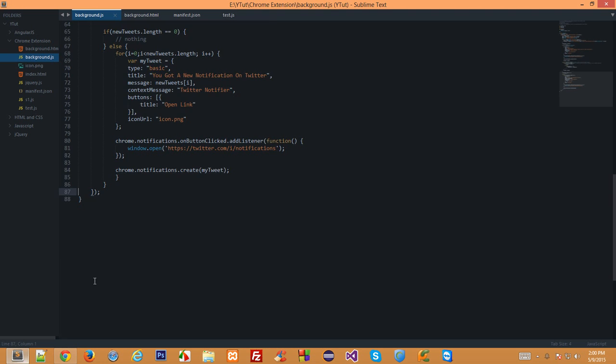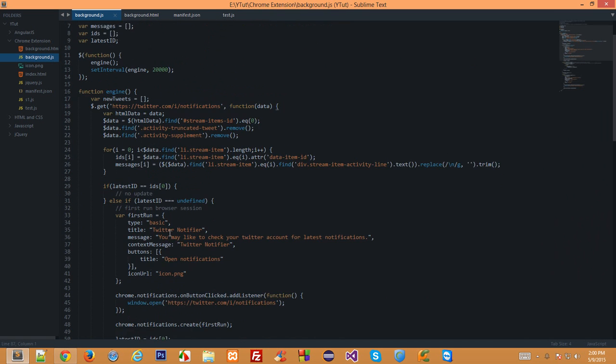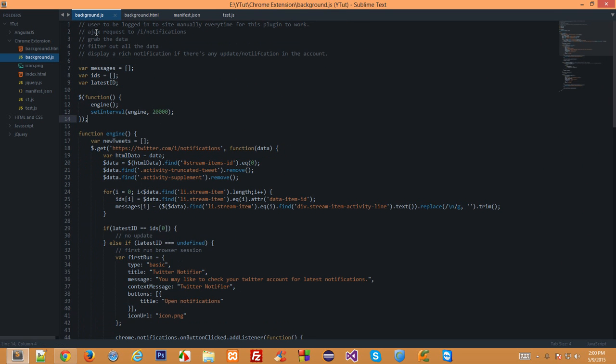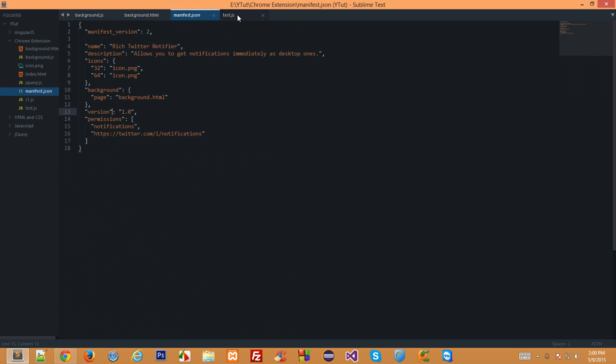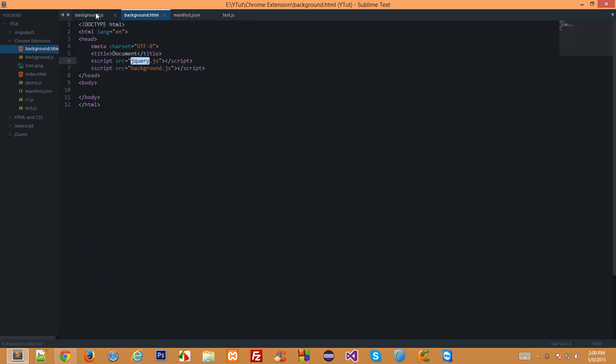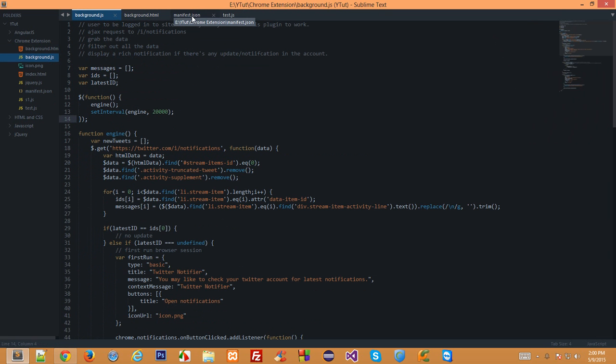So I hope you understood how this extension is finally working. The core of the file is this background.js file and nothing else here. All of this is just a skeleton type, but this is the magical thing happening. So that's it for this tutorial, and I'll see you then.